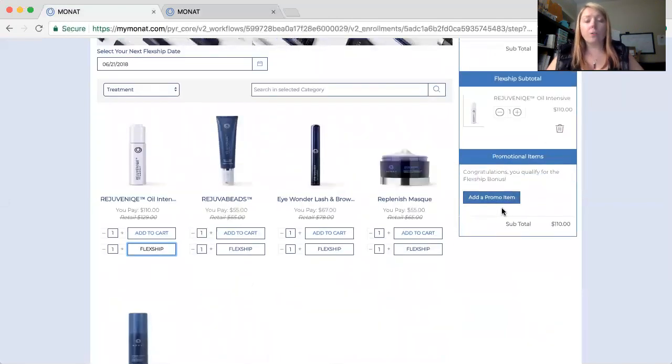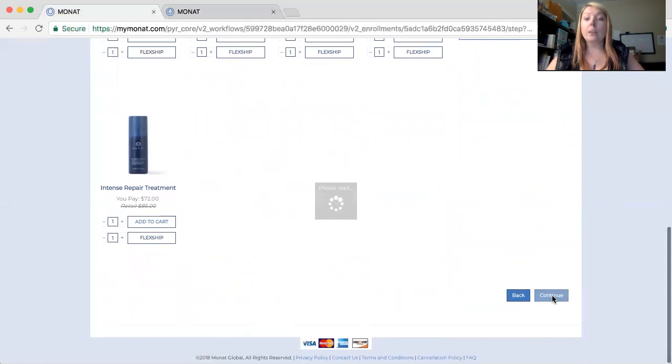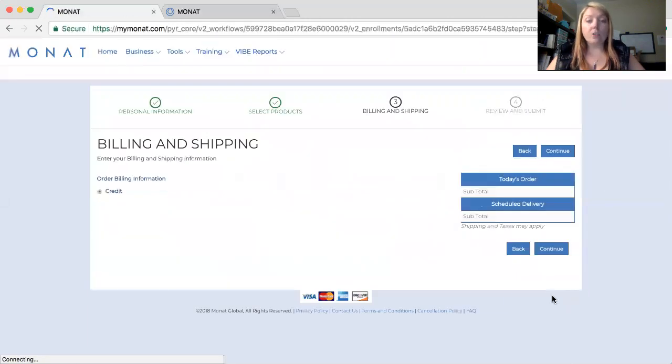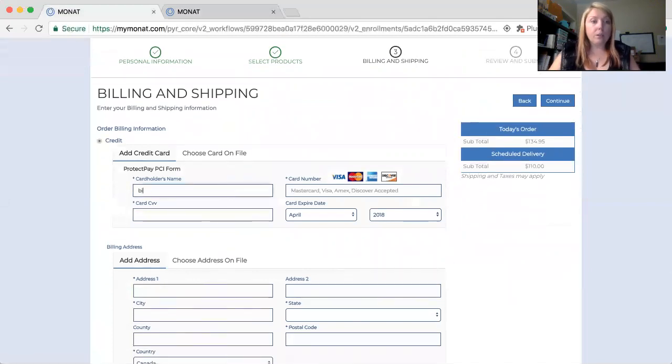Right now, because of our special promotion, it asks me to add a promo item, but I'm not going to do that to confuse you. So I will just go ahead and click continue once the flagship and the cart have been set up. So add credit card. I will just do my random thing here with MasterCard, whatever I have here, the gift card that has no money on it, so don't write the number down.